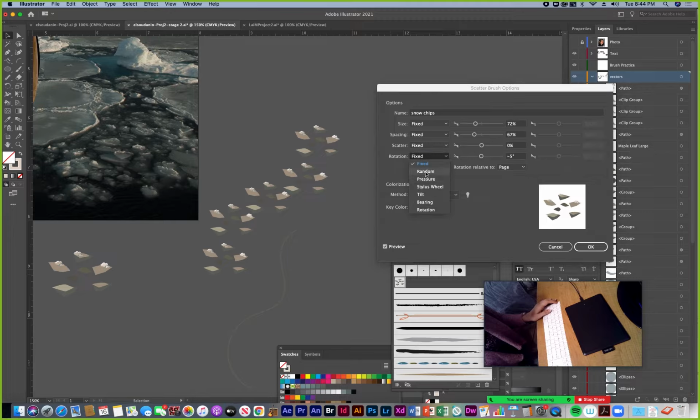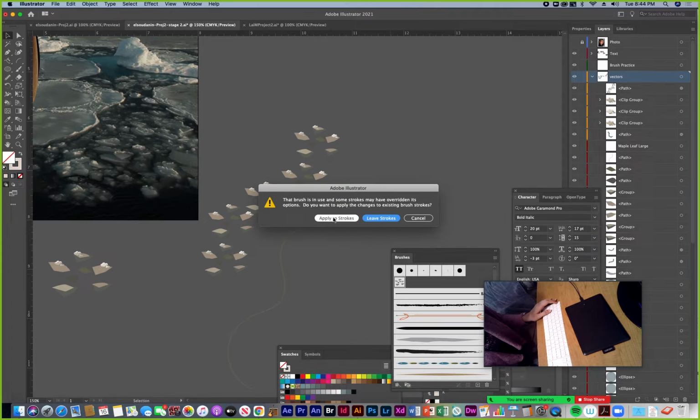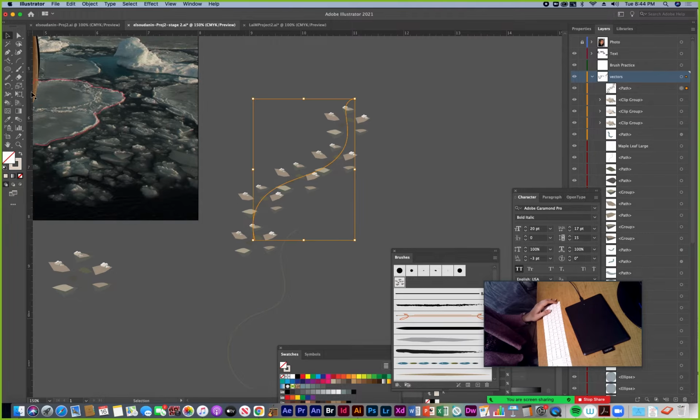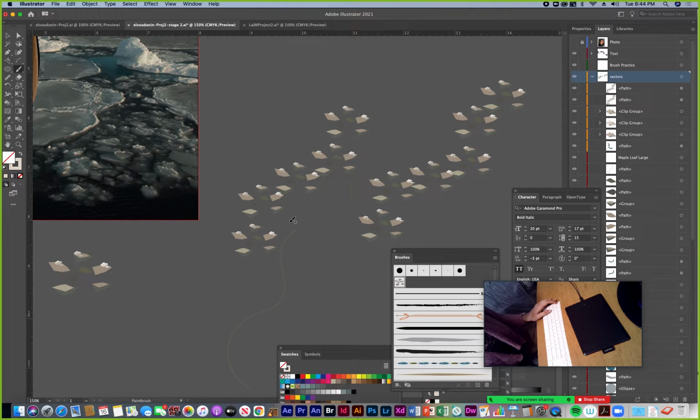You can set pressure on any of these two, but random, and then you can randomize the scatter a little bit with 2 sliders, and then you can say okay and apply or leave. Let's just apply. So then when I paint now, it'll paint a lot of something. So that's using the scatter brush.